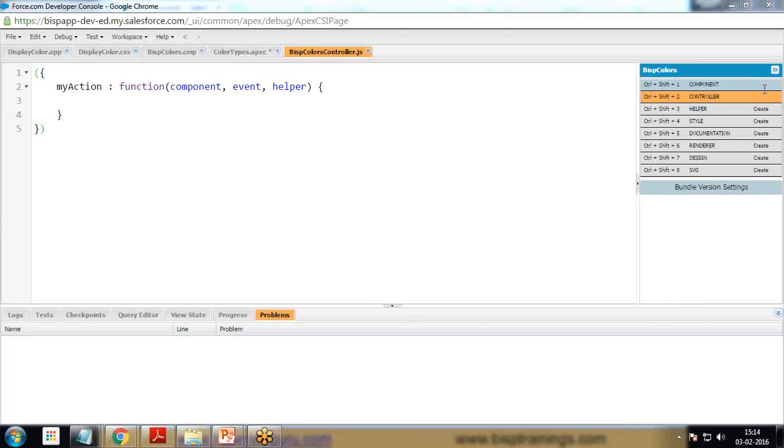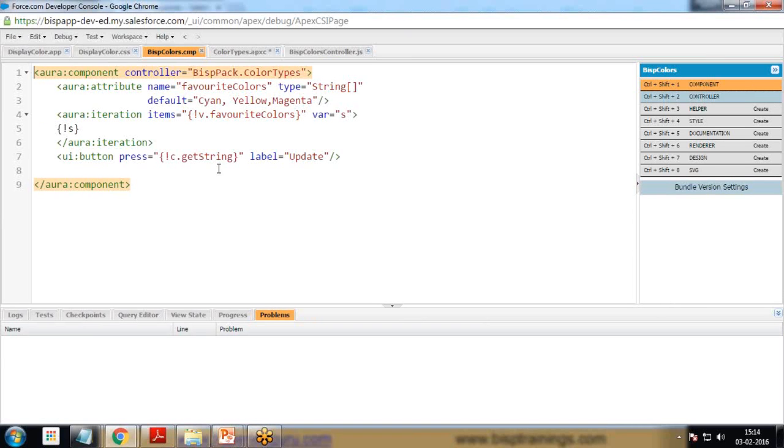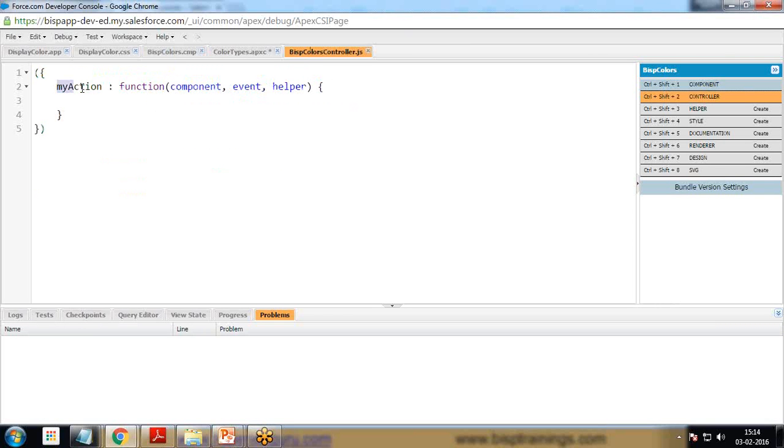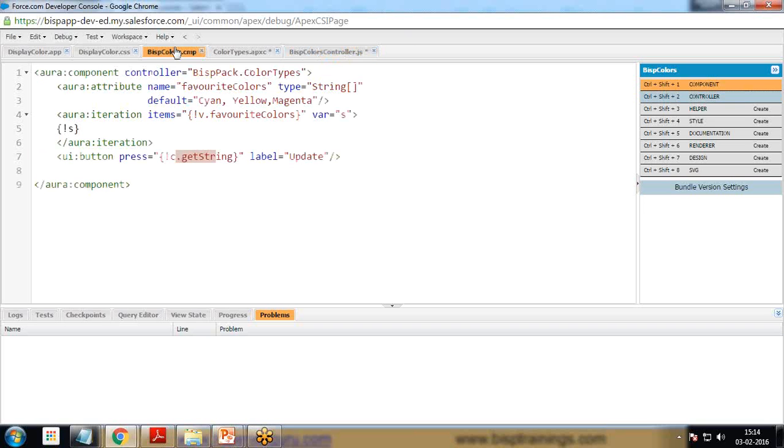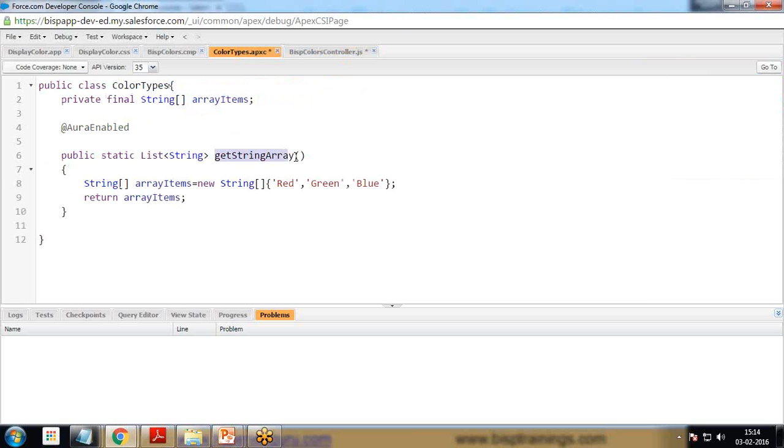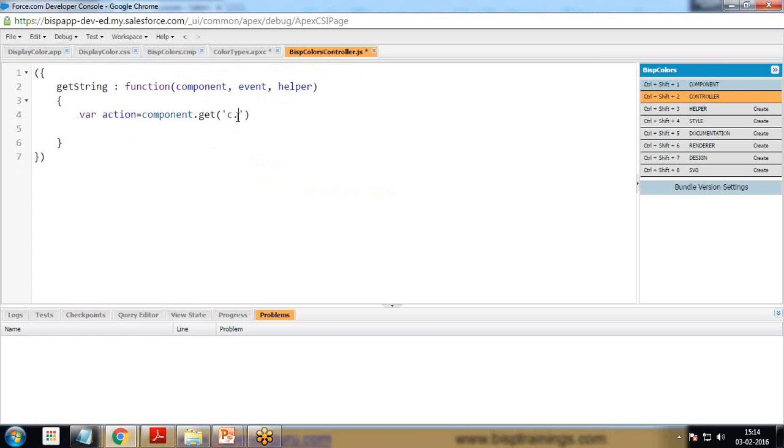You can see a controller class has been created, and within this controller we need to specify the functions. The function name is get string function. So I specify here get string function, with component, event and helper, and within this I create one action. I create one instance: action is equal to component dot get, and the action will be c dot get string array.